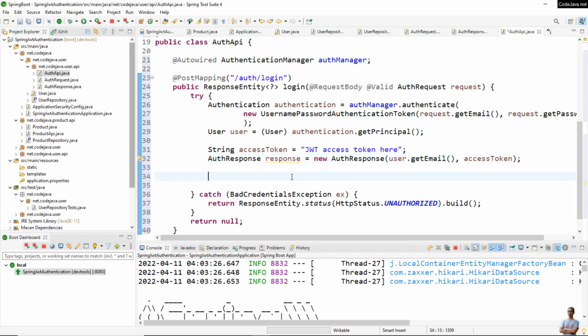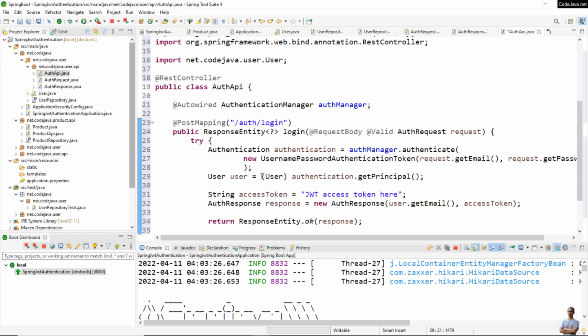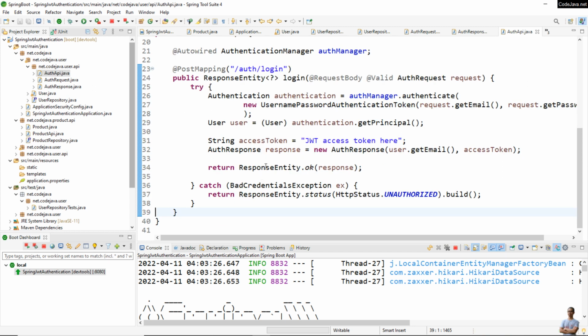Okay, and then we return a ResponseEntity with OK status, and the body is the response AuthResponse object. Okay. So far so good. Now we can test this authentication API for the first time.